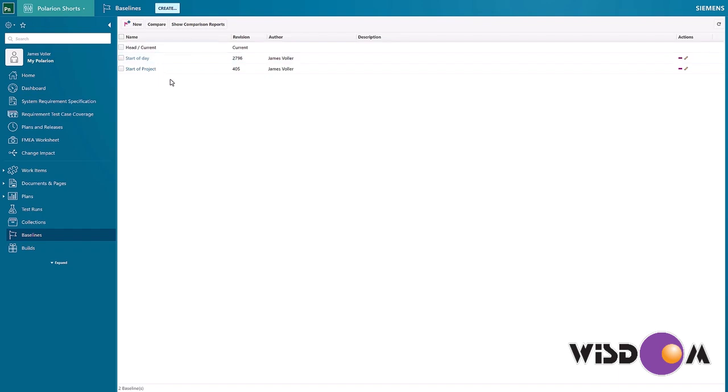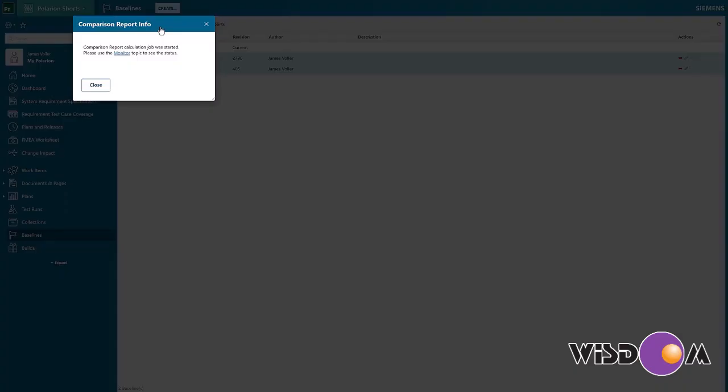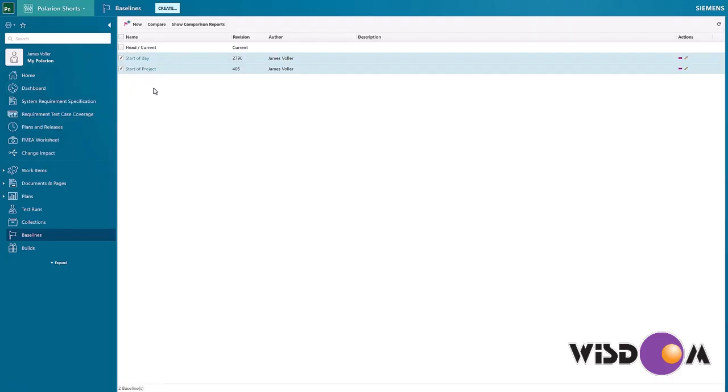What we can also do from this screen is run comparison reports. So I can actually run a comparison report from the very start of the project to what we've got at the present start of the day, the new baseline that I've just created. I can hit that comparison, and that comparison is going to be generated in the background.